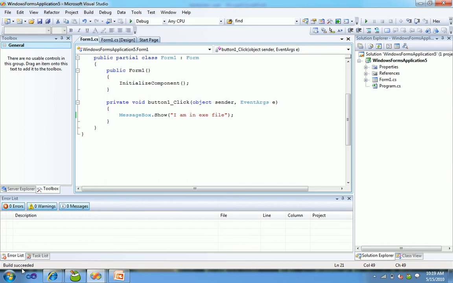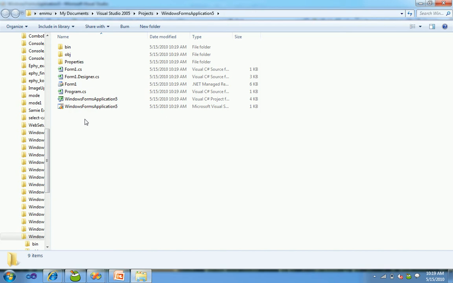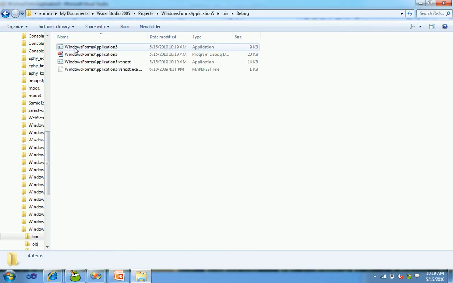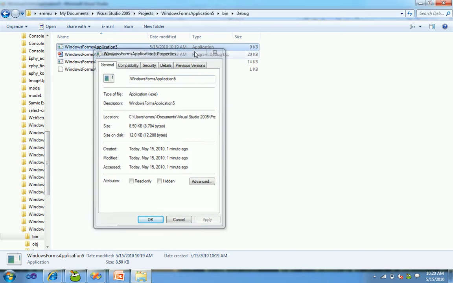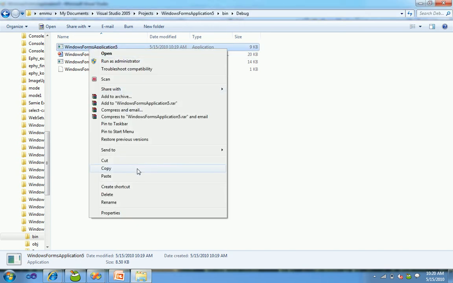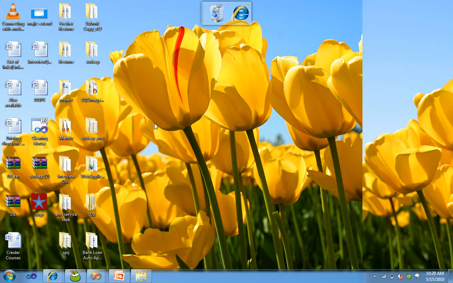Okay, let's build it. You see build succeeded here. Let's go to our folder where our Windows Forms application was created, and you see a bin folder here. When you go to the bin folder, you see debug, and you see a name like Windows form application, our project name. Just right click and go to the properties. It's a .exe file. So when you build your project, the .exe file is automatically created. Let's go and copy it to your desktop.